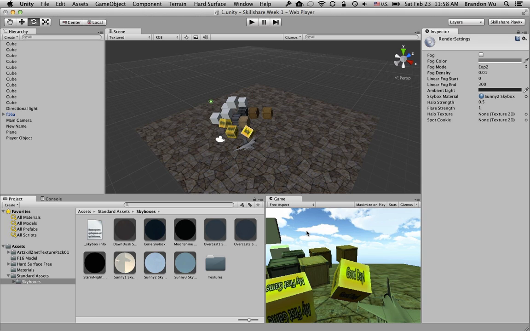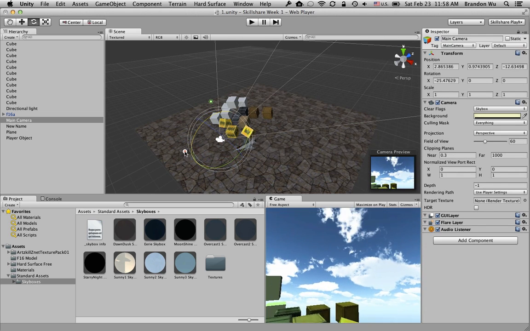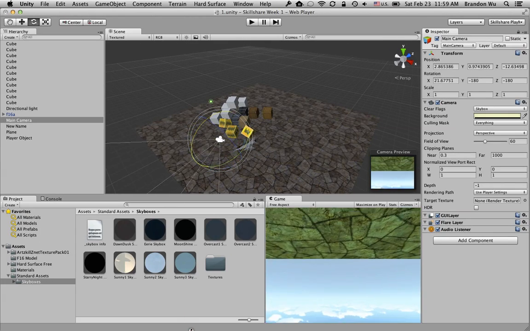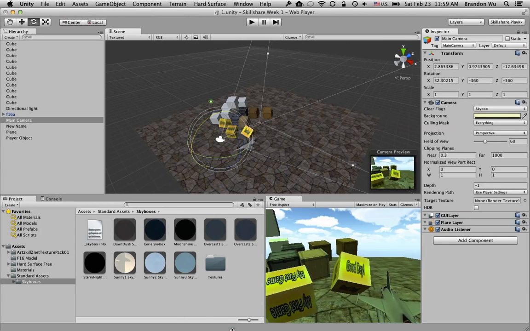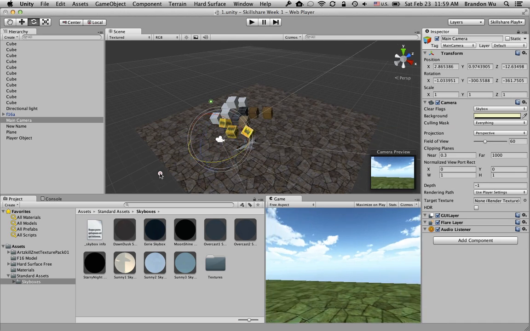Right, so you can see that now we have sky. Great. And if we rotate the camera a bit more, you can see that the skybox goes all the way around.